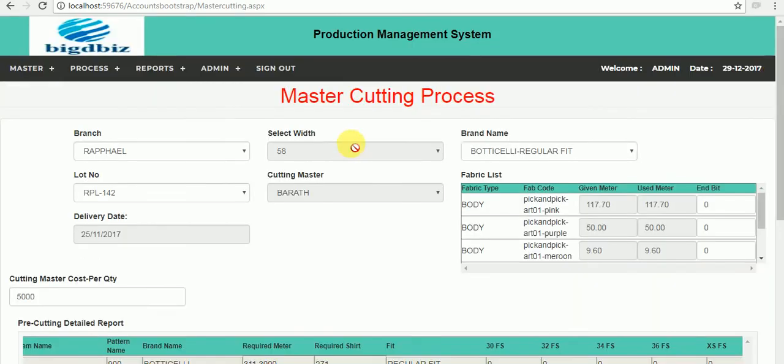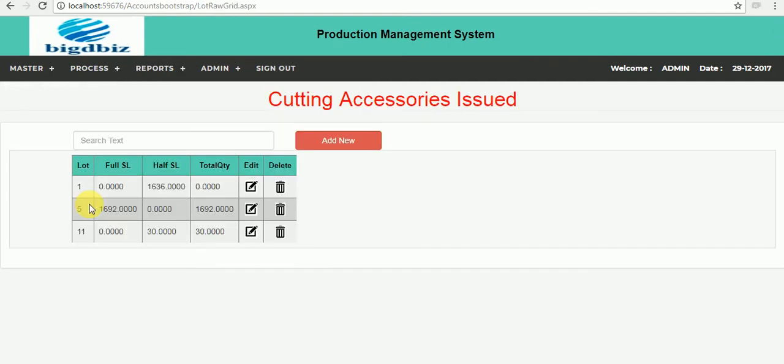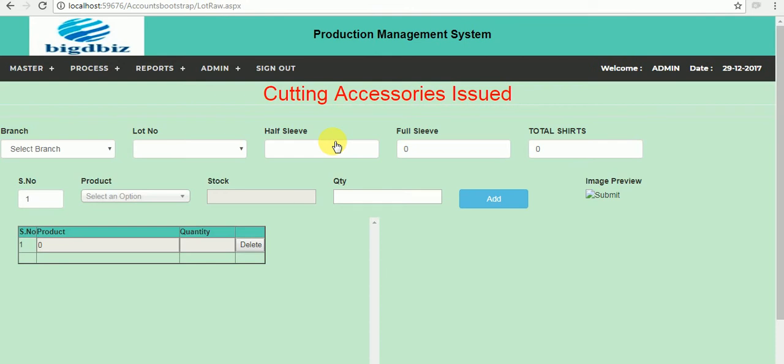The next process is cutting accessories issue. This cutting accessory issue comes after the cutting process, where you will be providing some accessories like buttons, tapes, etc. So the accessories you provide after the cutting master can be noted here. You can select the branch name. Once you select the branch name, it will load the lot number.